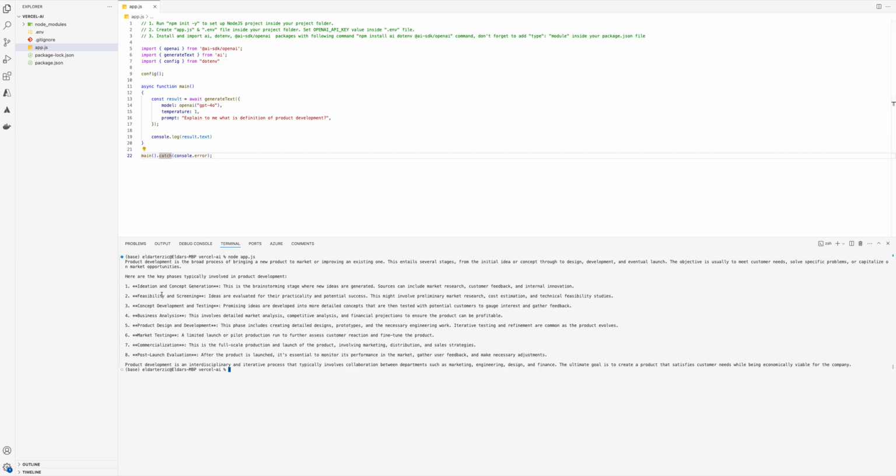So here are the key phases typically involved in product development, and here you can read the information that is coming from OpenAI's API. That will give us some small inspiration of how and what needs to be done to start product development. So basically that's all. As I said, really simple, and I'm letting you try it out and maybe create something bigger than this.